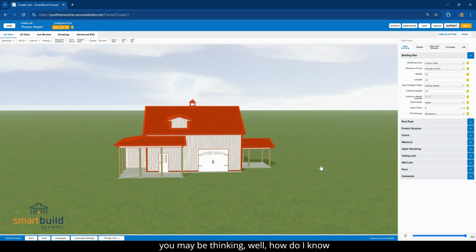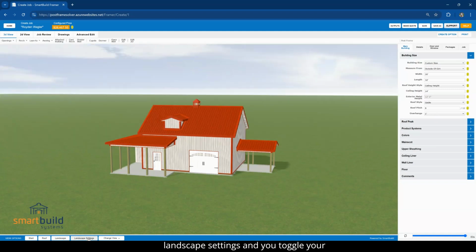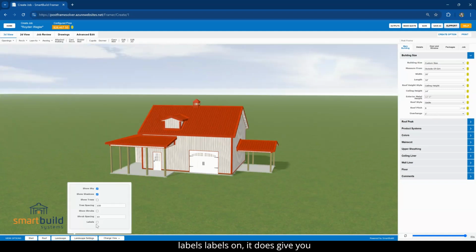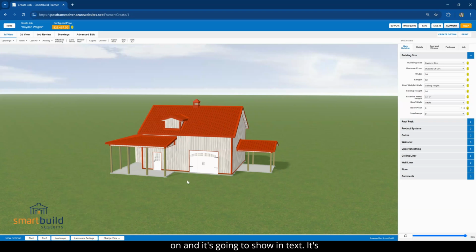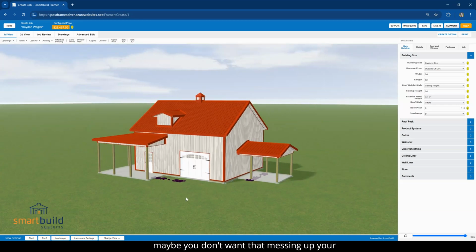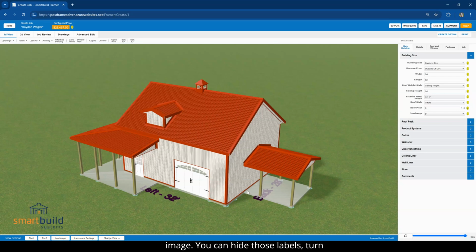Now, you may be thinking, well, how do I know what the left side is? If you go into your landscape settings and you toggle your labels on, it does give you a label in the grass. So I toggle labels on, and it's going to show in text here on the grass. Now, maybe you don't want that messing up your image and you want a nice clean image. You can hide those labels and turn them off. So this is my left side.